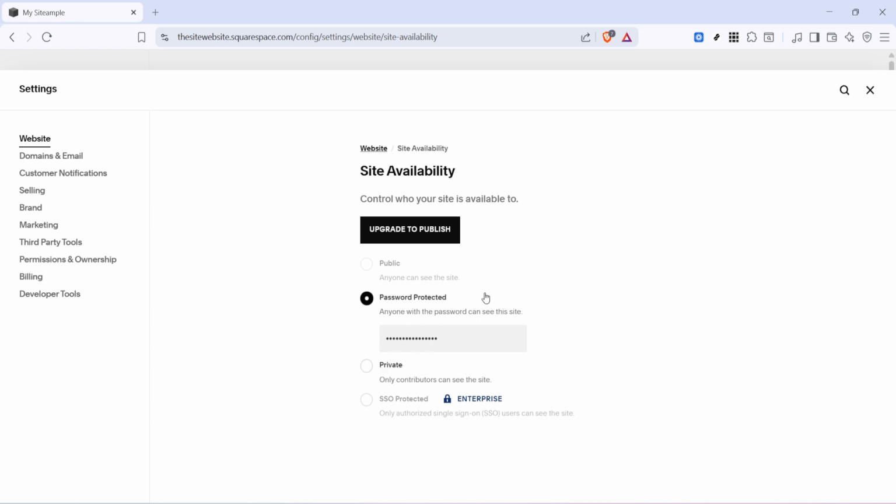To take your site offline, select the private option. When you choose private, only site owners and contributors who are logged in can see the site. Everyone else will be blocked. Now click the Save button to apply the change. It's usually at the bottom of the settings panel.